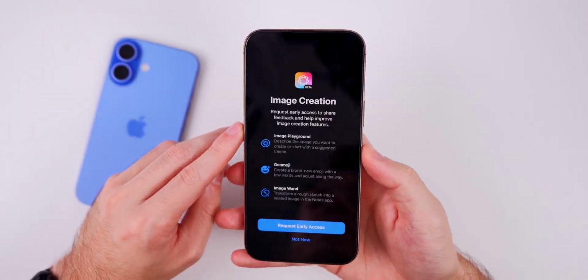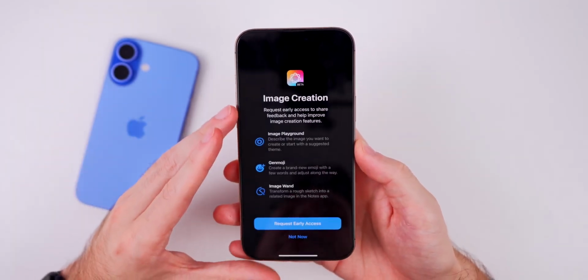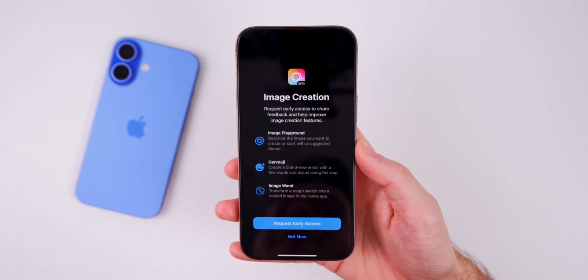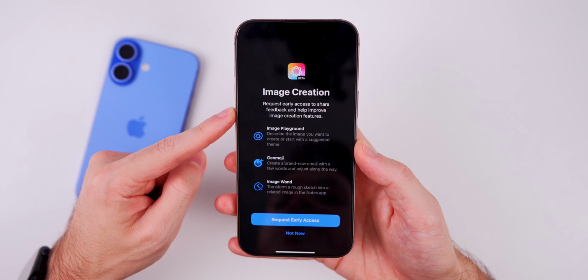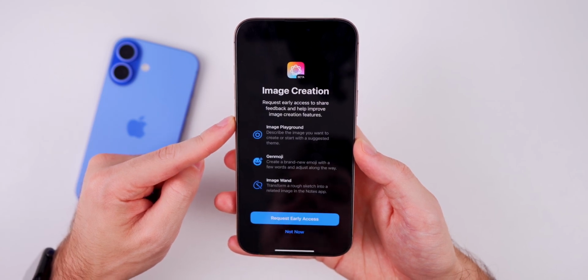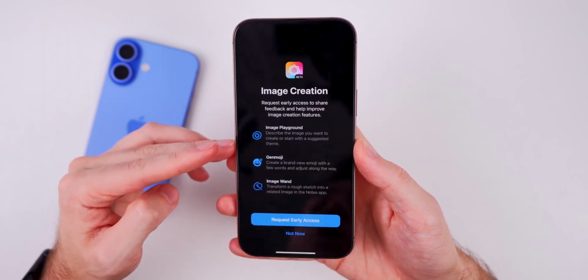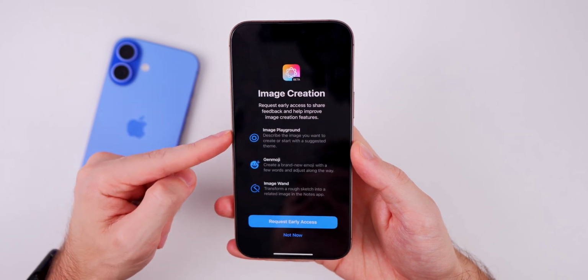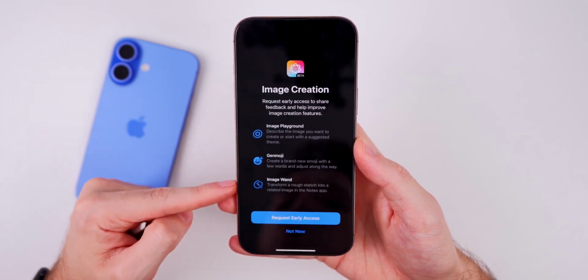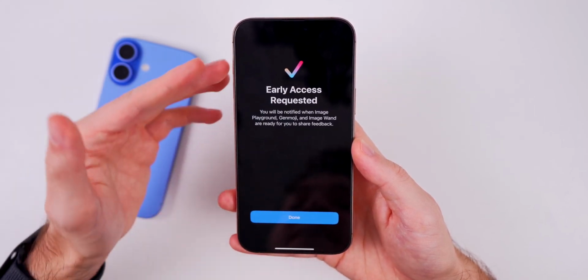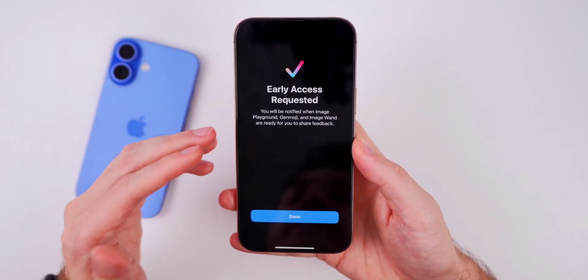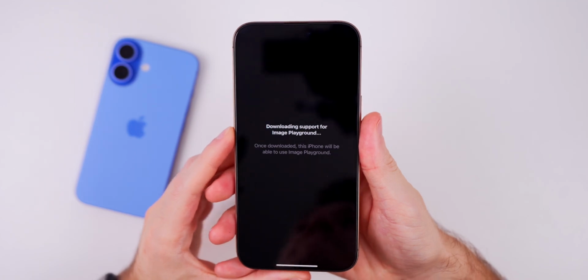When you tap on that for the first time, you will see this splash screen that says Image Creation, and you have to request early access to share feedback and help improve image creation features. Then it tells you what is going to be included: Image Playground, Genmoji, and Image Wand, which we'll talk about here in a moment. After you tap on Request Early Access, you will get this screen, and then it will begin downloading all of the models in the background.